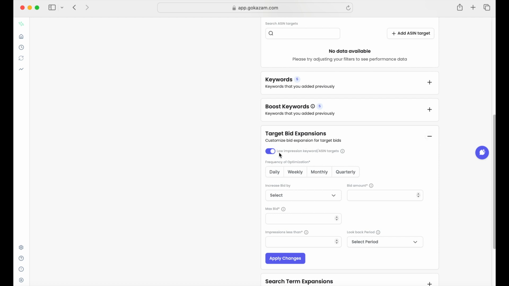So for keywords or ASIN targets, you can go here and you can say, okay, I want to do a daily optimization. I want to increase the bid by, let's say, a percentage or a dollar amount. And you'd say, okay, I want to increase it by 20%. I want to set a max bid of $5. And I want to target anything that has less than 100 impressions over the last look back period, 7 days or 14 days, 30, and so forth. Or you can even do a custom look back period.